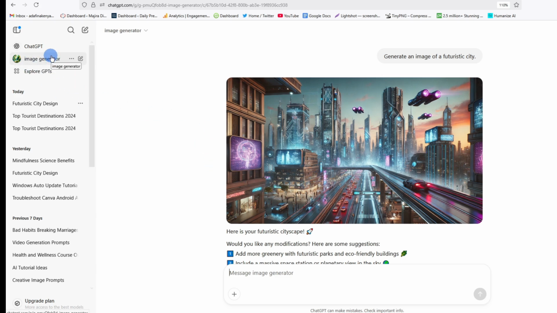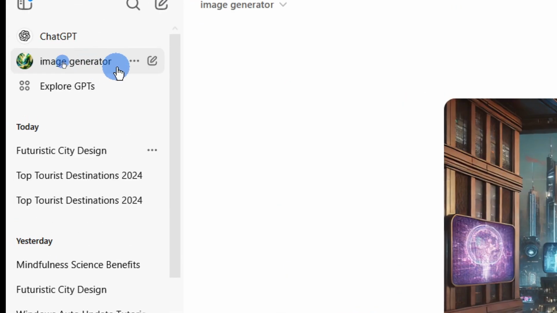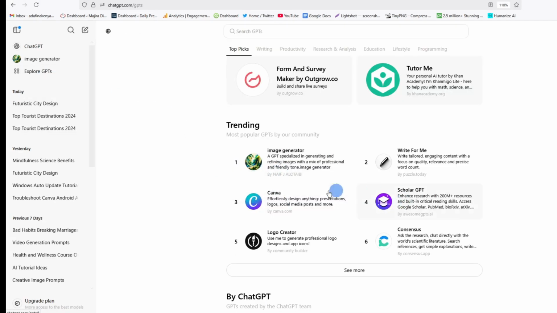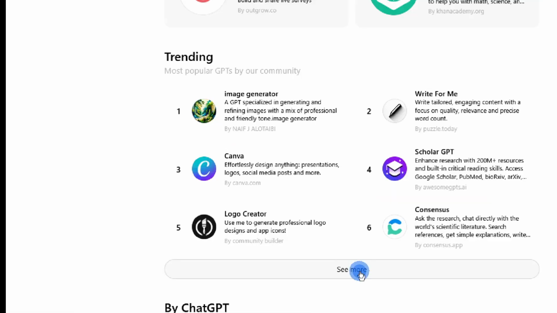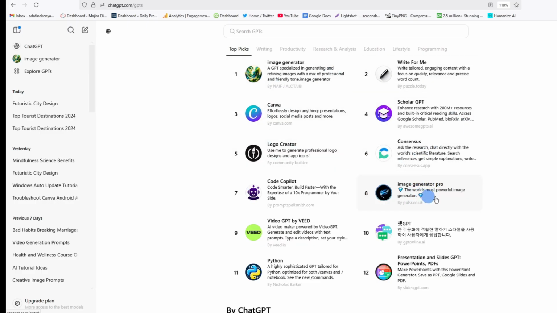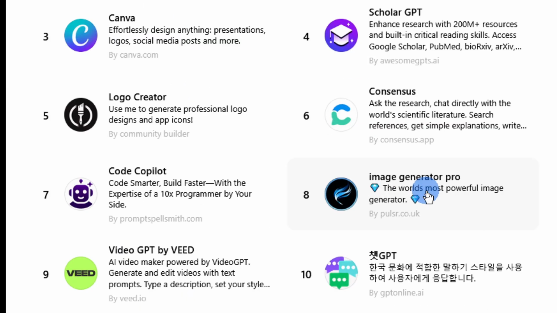Should you want to generate another image, you can see the image generator is still here, or you can go ahead and tap on explore. And this time around, pick another tool from the ones that are available here. You can also tap on this to see more, according to the task that you wish. And look, we can try out this other image generator tool straight in ChatGPT, Image Generator Pro.